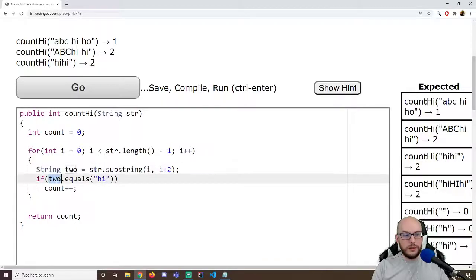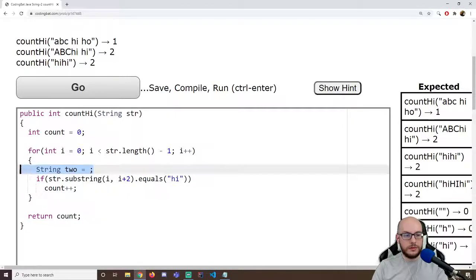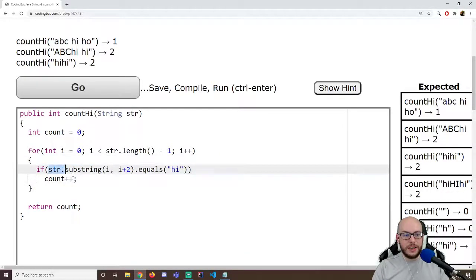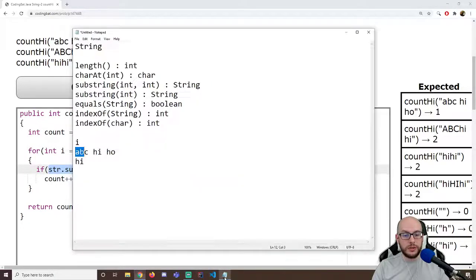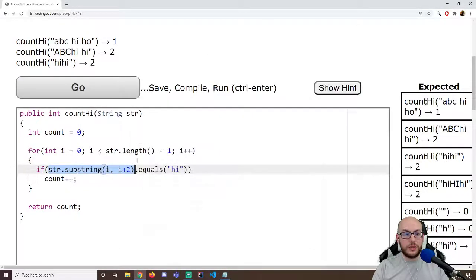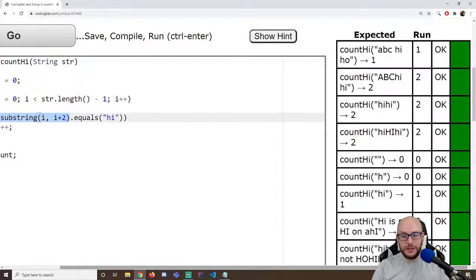Right here, this variable could simply be this str.substring. I'll show you that. This is kind of messy. The variable is super clean, but this technically works. We're going into str, we are calling substring. Keep in mind that substring returns a string. Doesn't matter which version you're using, you're getting back a string. What that means is what I have highlighted is a string. I'm asking, is the string equal to hi? I'm going to hit the go button, and you see that we get a correct solution.